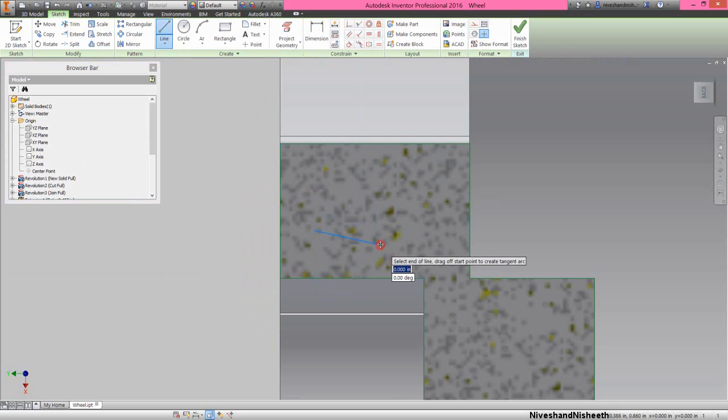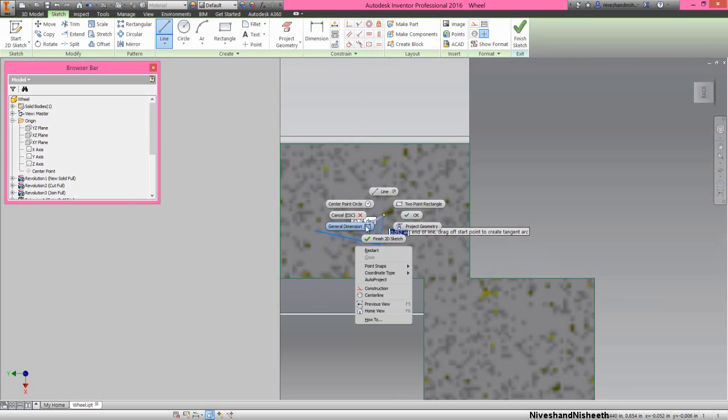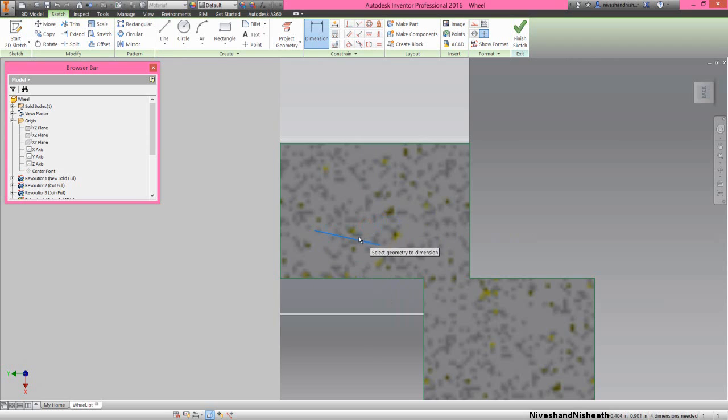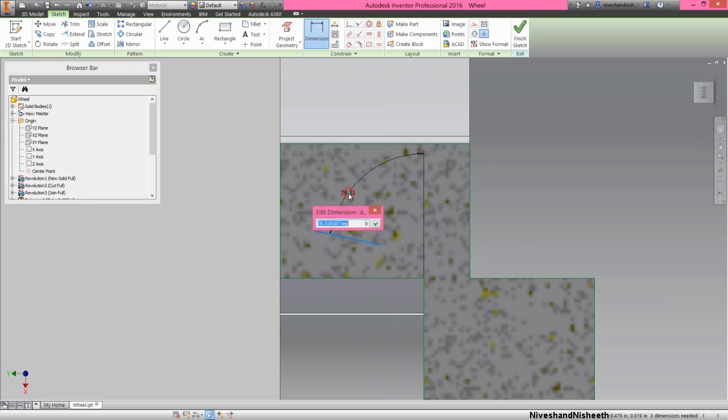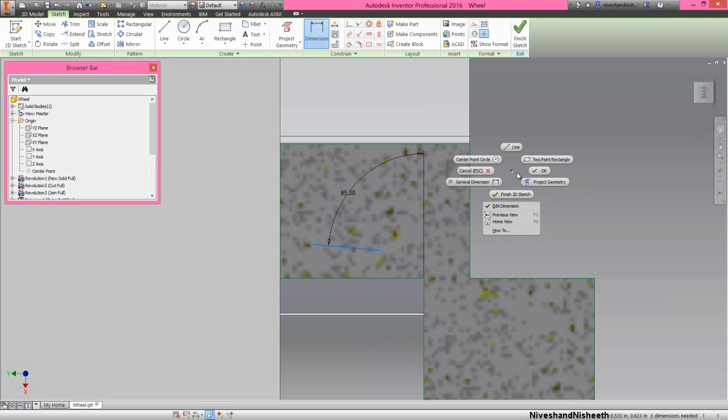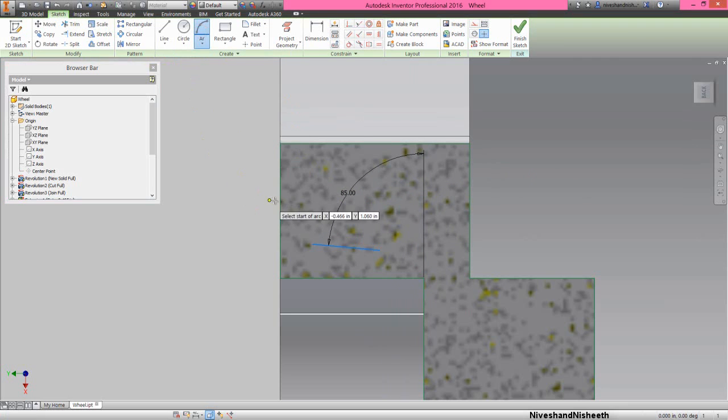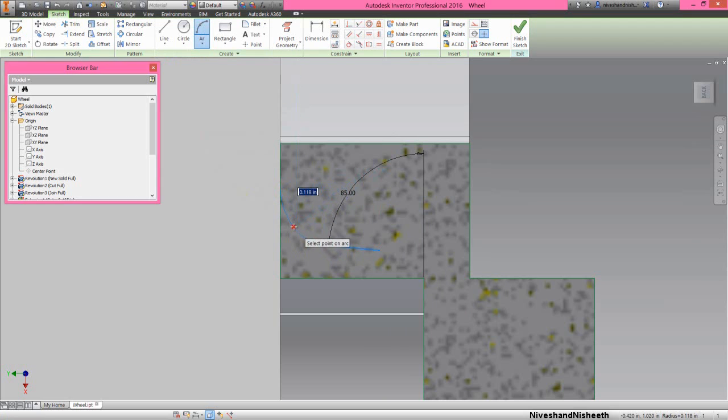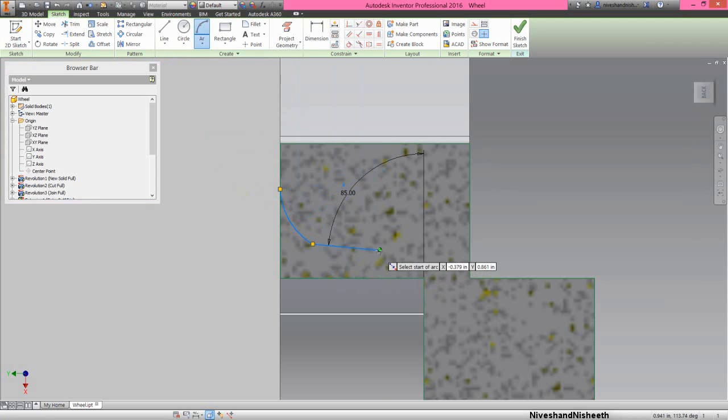Now we will create a line like this. Now we will apply the angular dimension between this line and this line. It will keep 85 degrees. Now we draw an arc between these 2 points. That's it. Now we will create another arc on here.